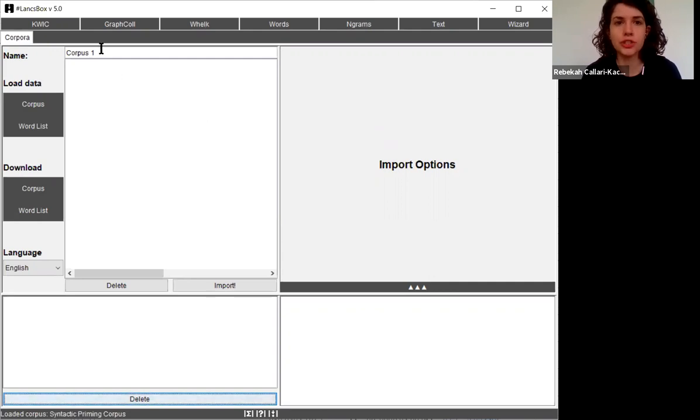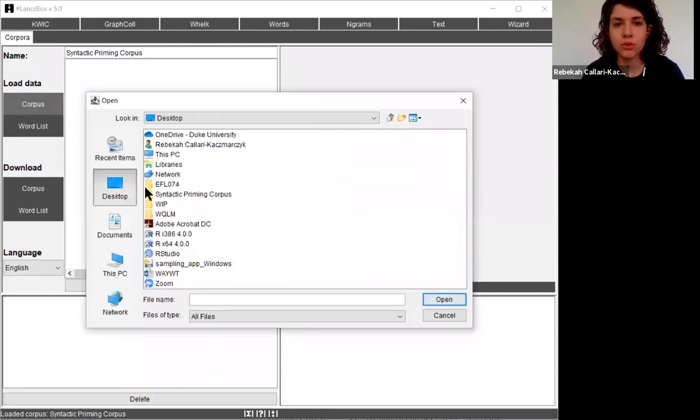The first thing we're going to do is make sure that your corpus has a name. If there isn't a name here, it's not going to allow you to upload your corpus. My corpus is on the topic of syntactic priming, so I'm going to name mine syntactic priming corpus.